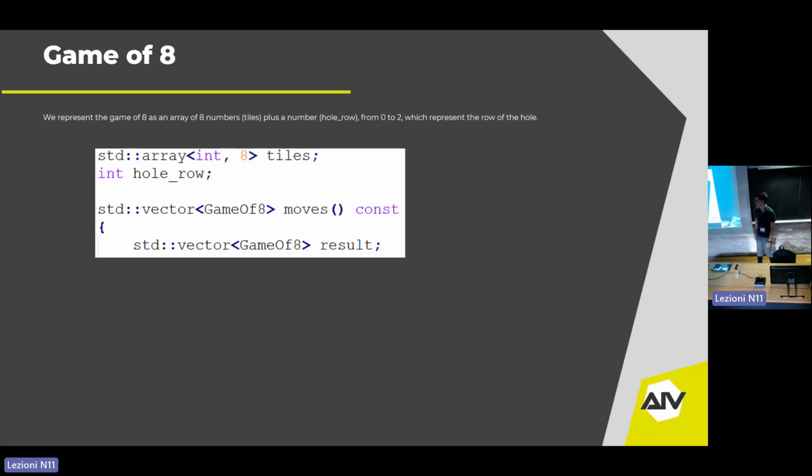Given these considerations, this is how we could create all the possible moves that I can do from a given state. So we represent our state as the 8 tiles that contain meaningful numbers and the index of the row where I can find the hole. Okay? I want to sort this sequence out.